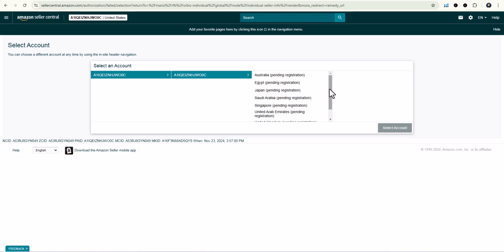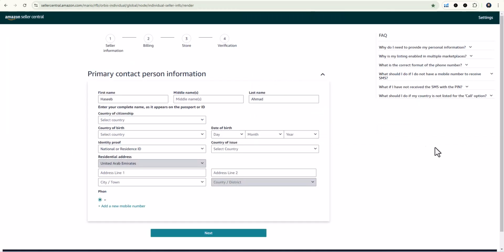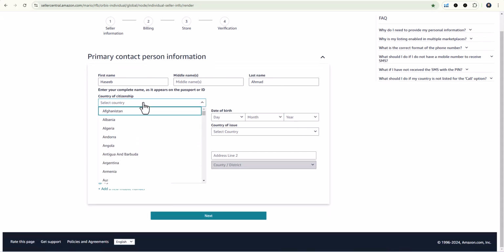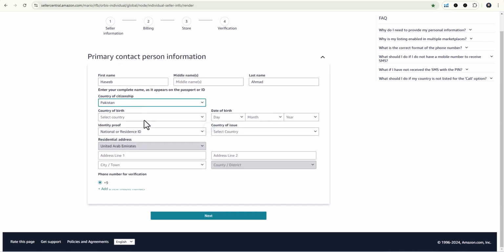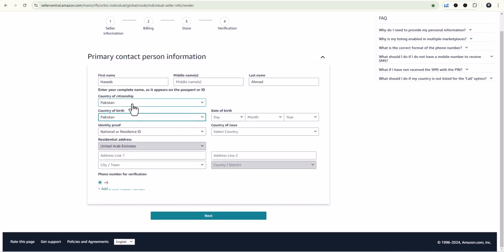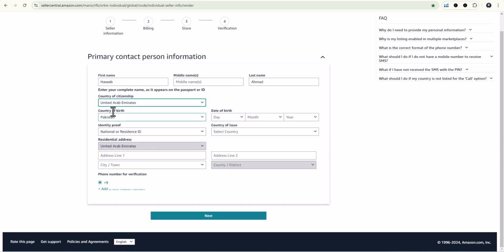After that, we will click the marketplace. Marketplace is United Arab Emirates. We'll select this and select account. After this, the next step, this screen will appear. Here the name, country of citizenship. I select Pakistan. Country of birth, Pakistan, sorry. Citizenship, you will select United Arab Emirates. And country of birth, you will select Pakistan.